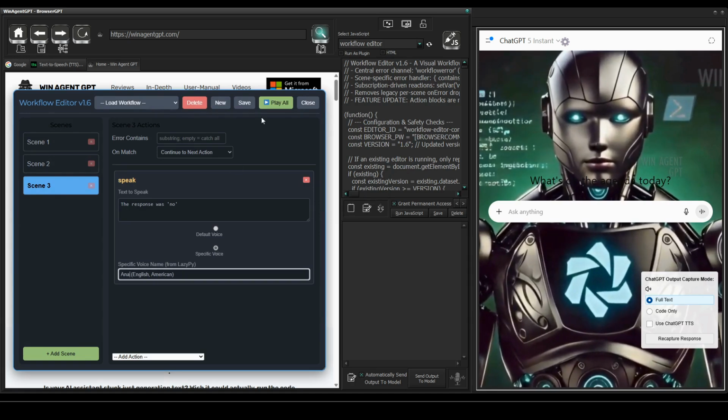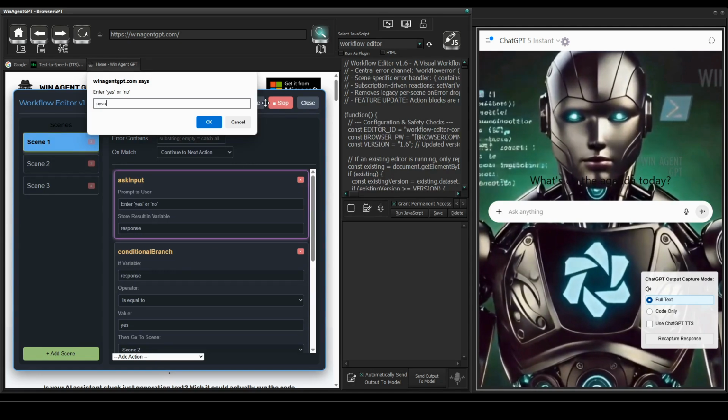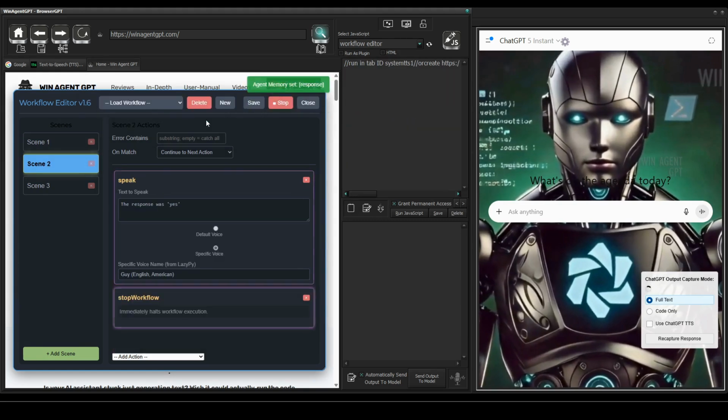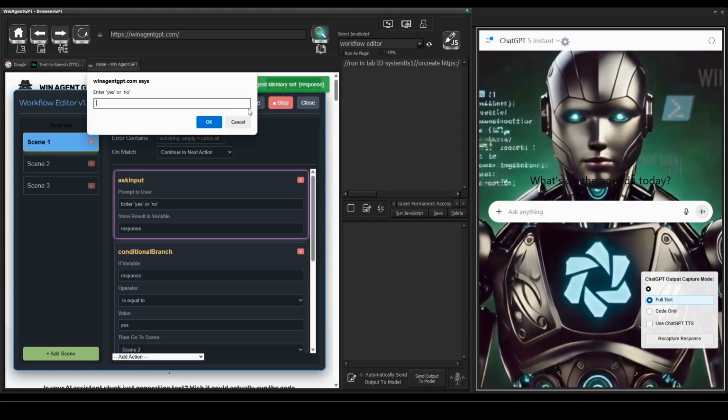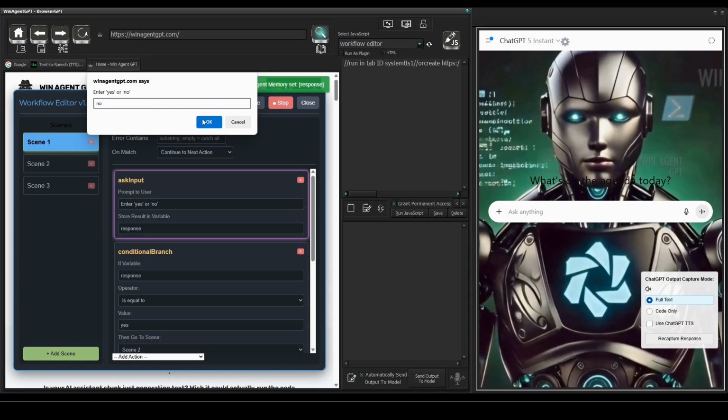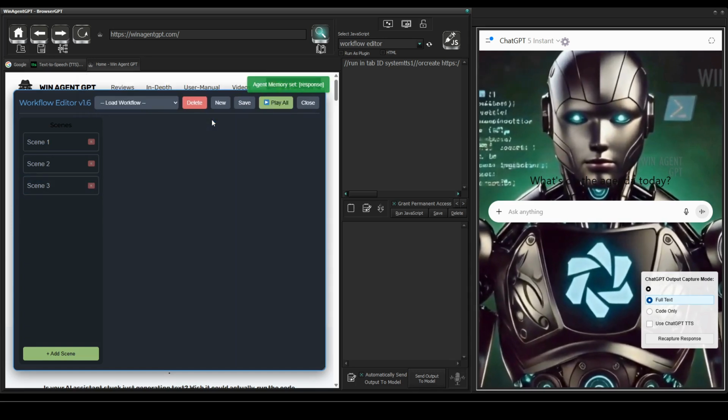Okay, let's run it. If we enter unsure, as expected, the workflow just restarts. Let's type yes. The response was yes. And there's Guy telling us the response was yes. And if we type no, the response was no. There's Anna telling us the response was no.